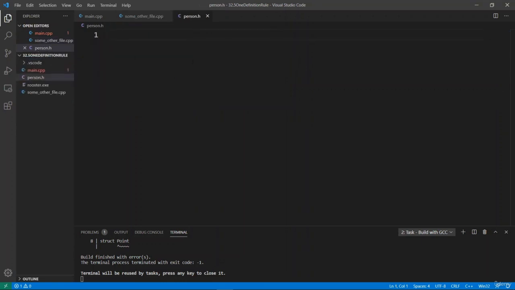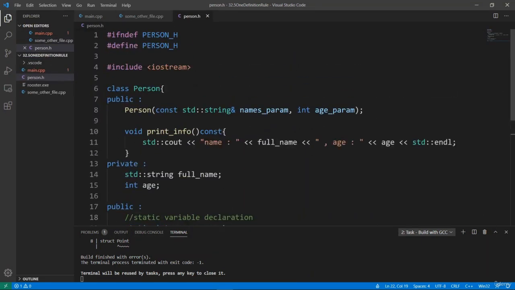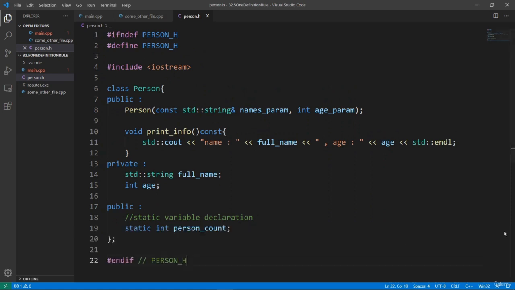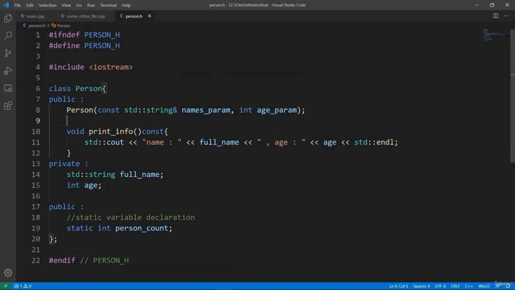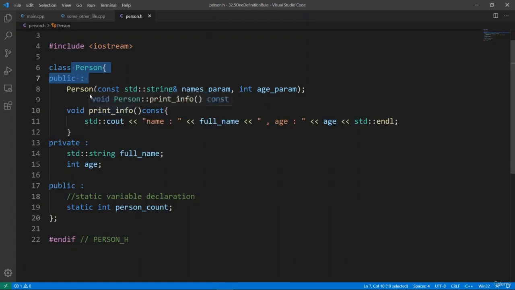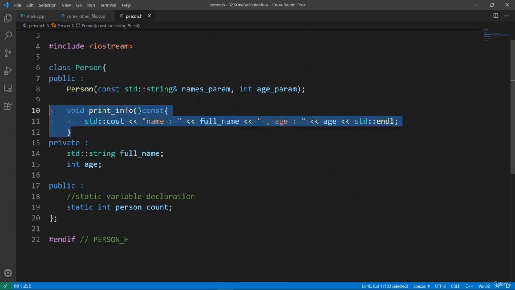That's our file here, and we're going to put in the content. The content is going to be our Person class. Let's close this so that you can see more of this class here. Okay, so we have our Person class here. We have our include guard. We have our Person class definition. We have a constructor, and we have a print function. We have our member variables, and down below here, you see that we have a static variable, which is person_count.